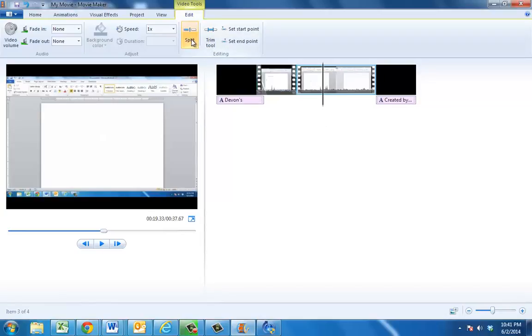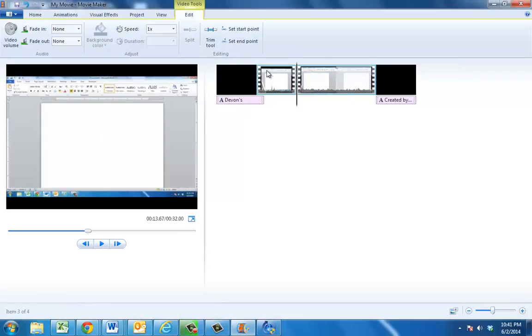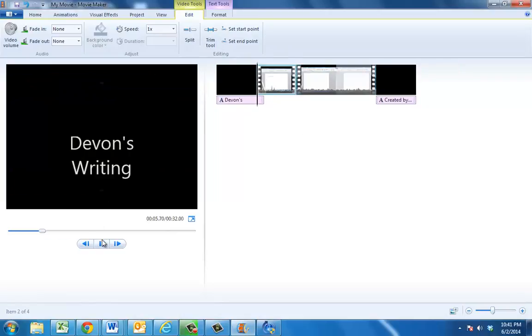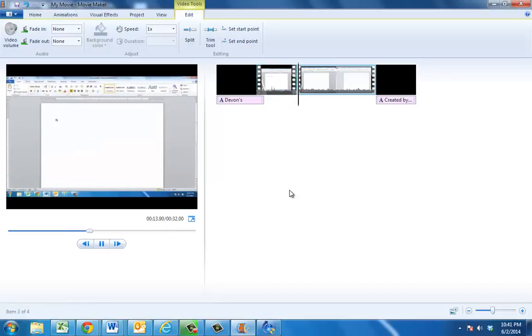So what I can do with this is to use the split tool, and it's going to cut this video in half. And now I can just delete this empty space. And you can see that now we've got a much fuller video. I've got typing going on here, and then we move into the next one that is typing without all that blank space.